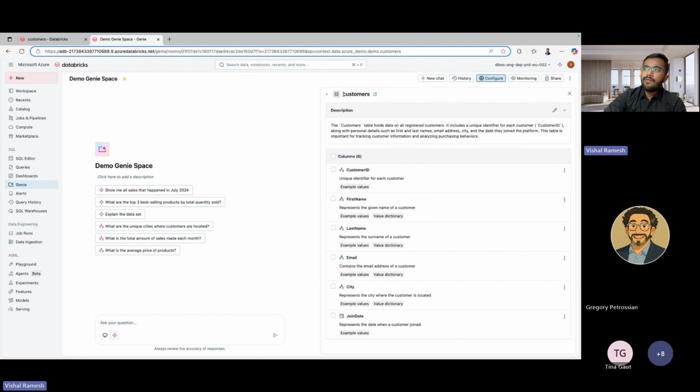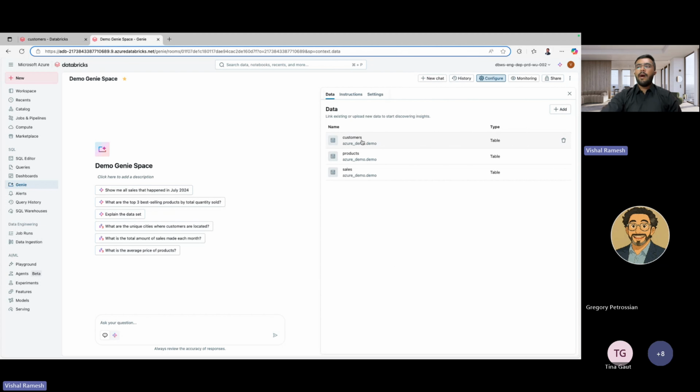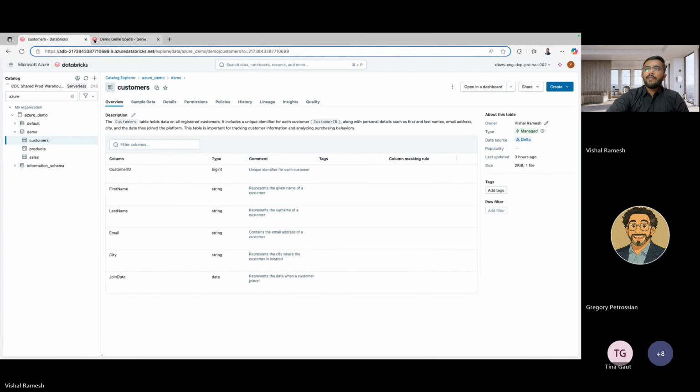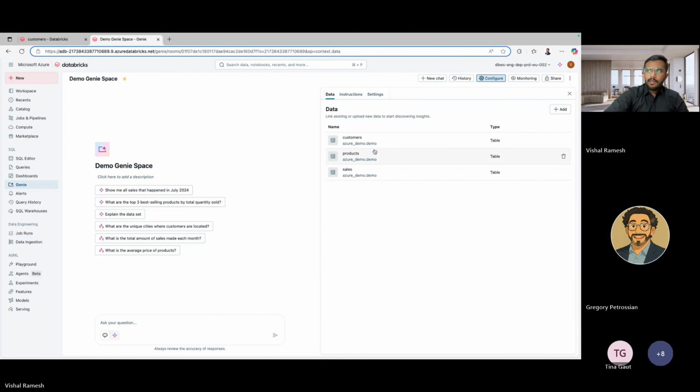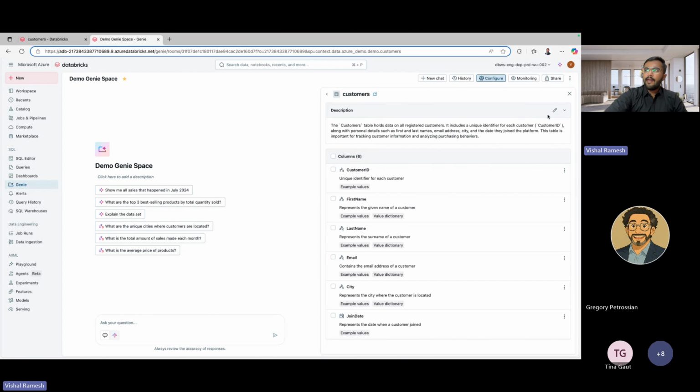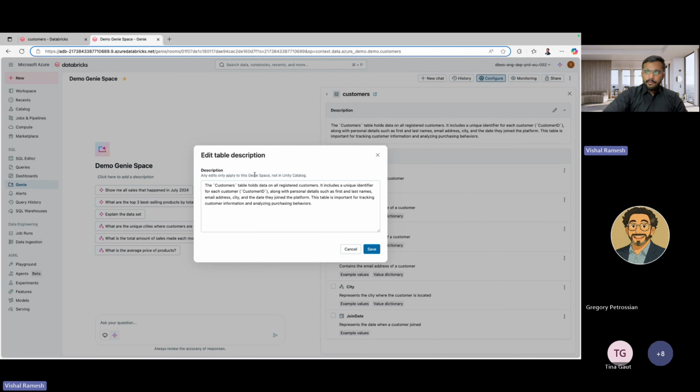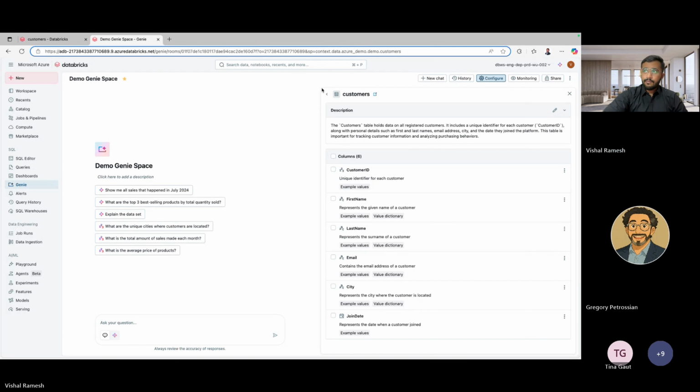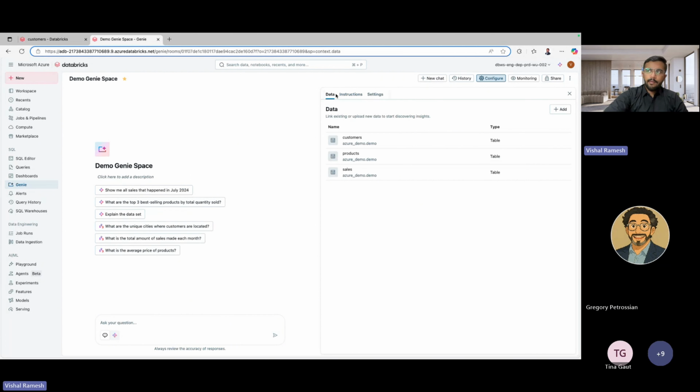For the customers table that we've used, the description is another piece of metadata, covering the many columns inside customers and what they represent. Since we have already done part of it in our Unity Catalog, we don't have to do much here, but we can configure it here as well. We can edit the description and add more context here too. So this is the data part of it.